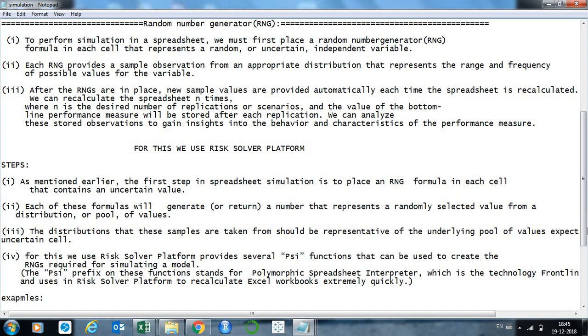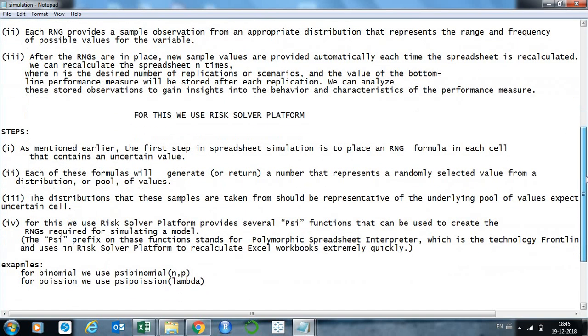And to generate it, we use the Risk Solver Platform. So what is the Risk Solver Platform and how do we use it? As mentioned earlier, the first step in spreadsheet simulation is to place an RNG formula in each cell that contains an uncertain value. RNG is a random number generator. If you want to do simulation, the first step is to generate an RNG. Each of these formulas will generate a number that represents a randomly selected value from a distribution.